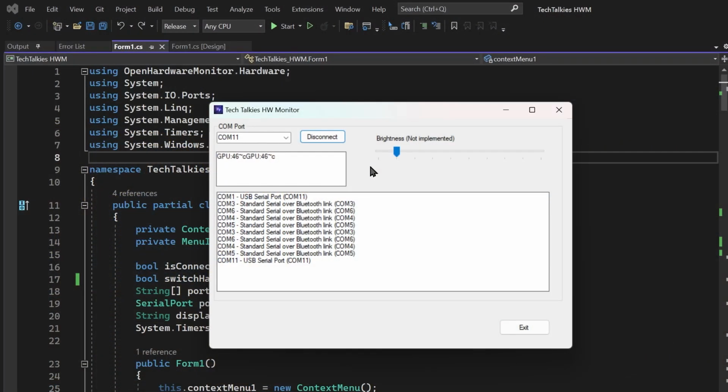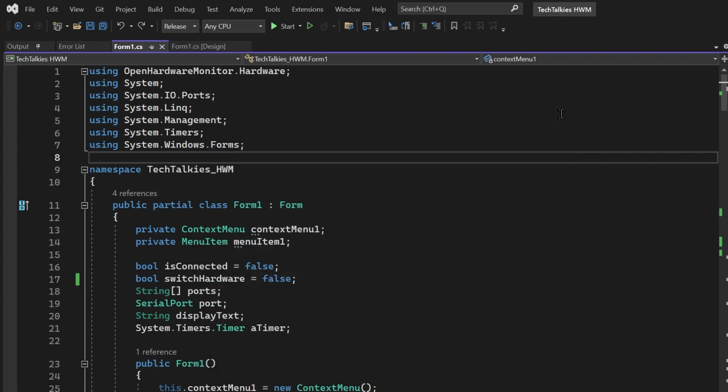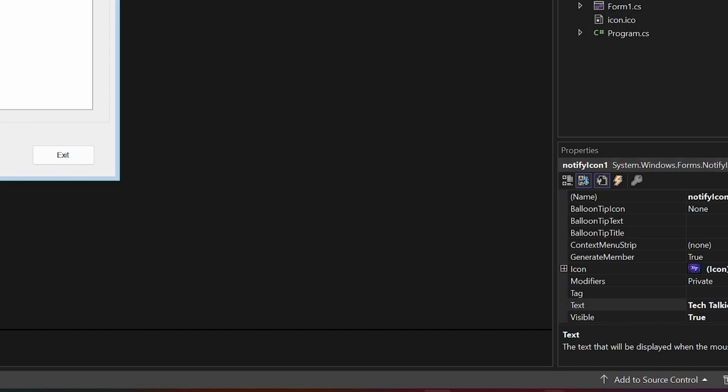Keep in mind that this is nowhere near a complete or polished software. Like the brightness slider here does not work for now. If this video gets more views and requests in the comments, I will make a part 2 where I add brightness and more features. And also, closing the application only minimizes it to the tray. So, make sure to click on exit if you want to close the application completely.